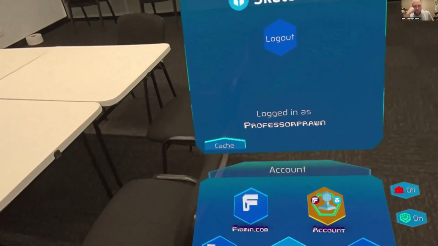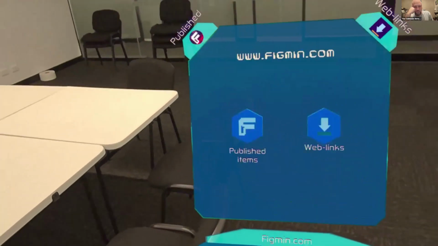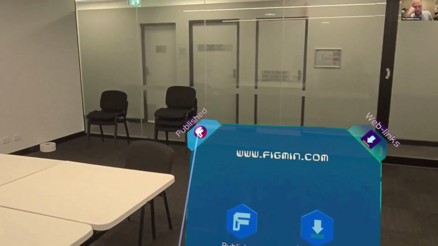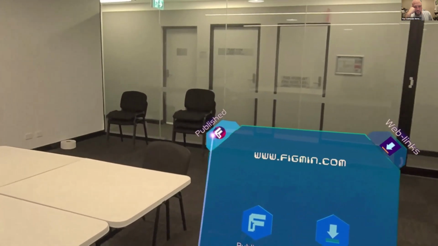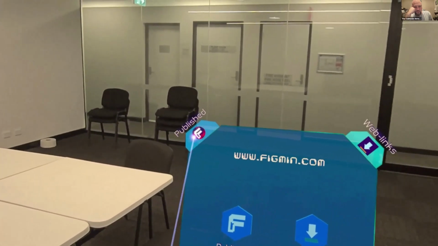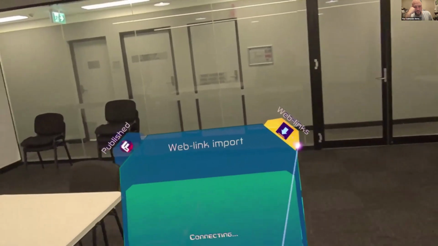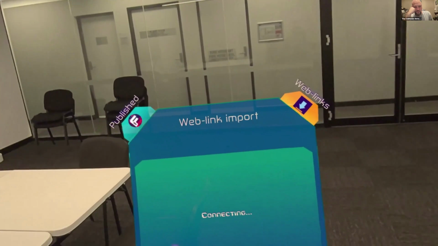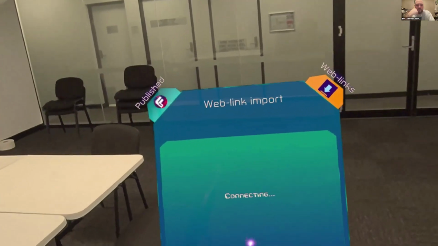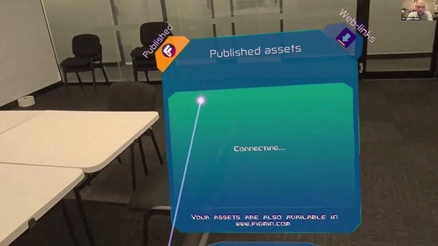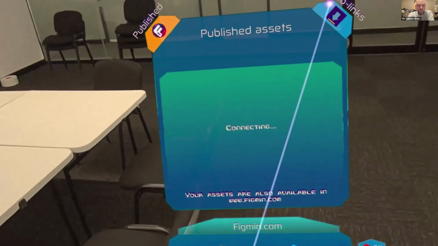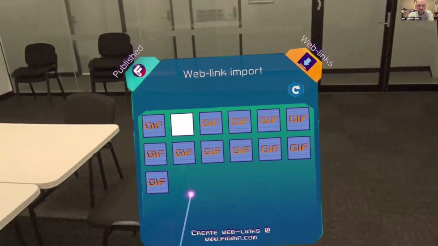So there's a few other things here. When you go to figmin.com, this is where you get published scenes from figmin.com. If we wanted to share scenes and codes, we go from there. And web links. Web links is where we get stuff from Giphy and things like that. I'll go more into that later, because we'll actually be using that to import our own work.